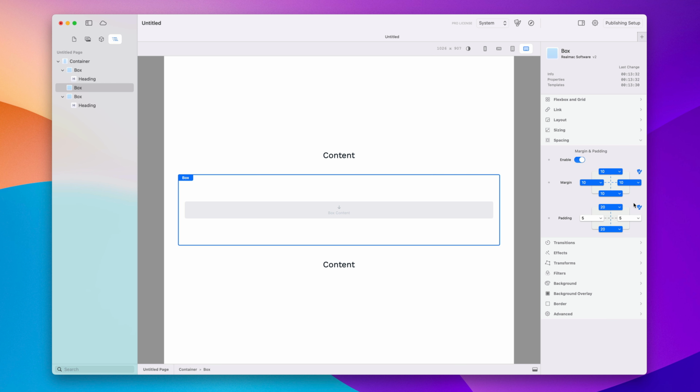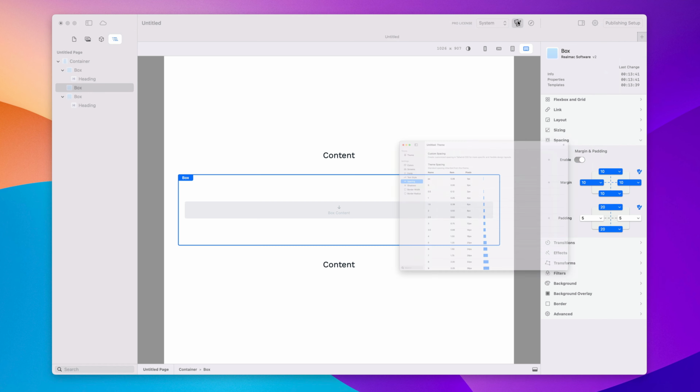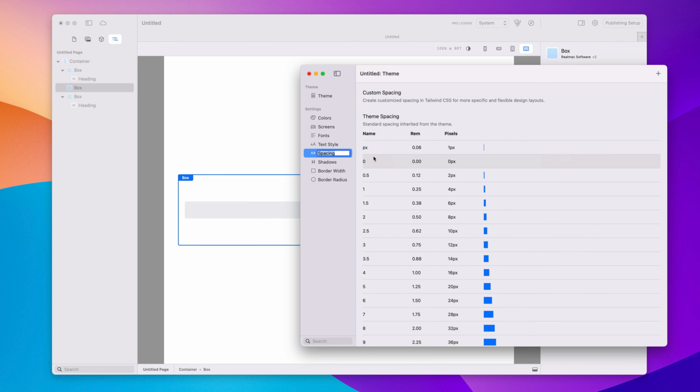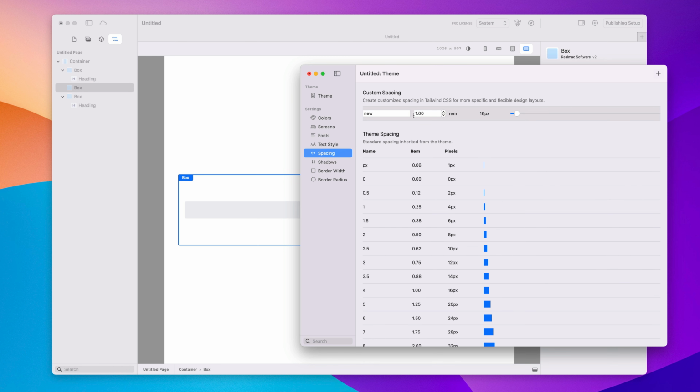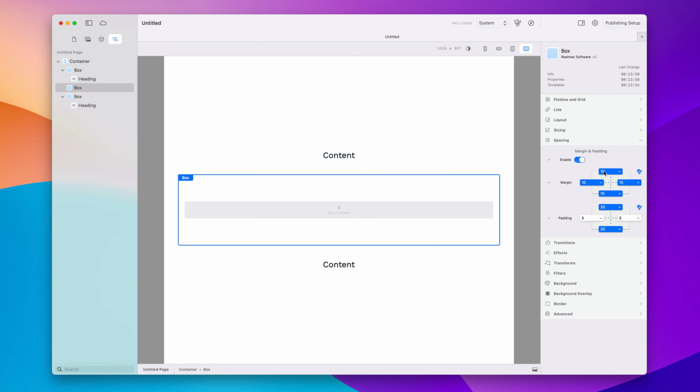Now we can also manually control the spacing on these, rather than relying on these theme settings, because this sizing here is all pulled in from the spacing in the theme studio, and you can create your own custom spacing. So I could call this one big space, and we could set that to whatever size we wanted, and now it's available in the drop down.